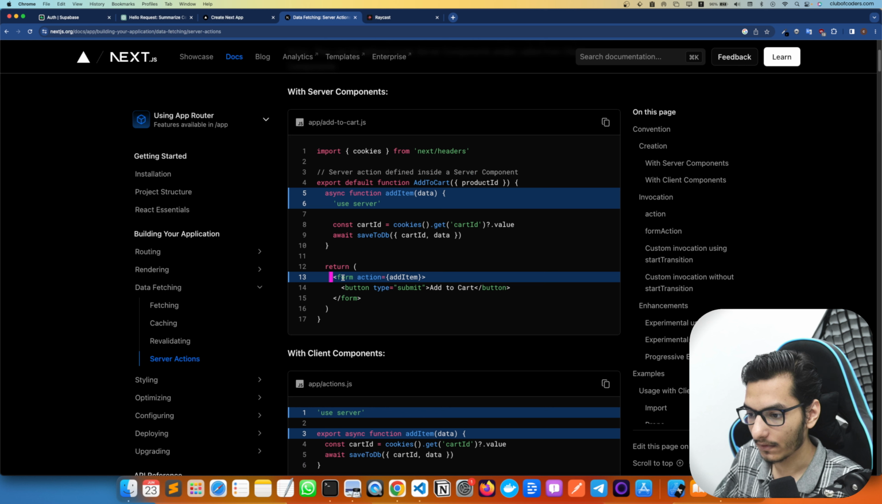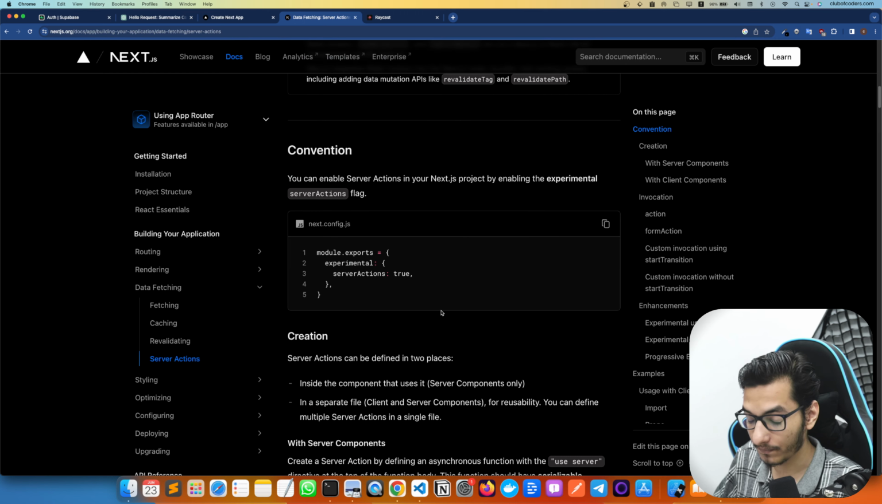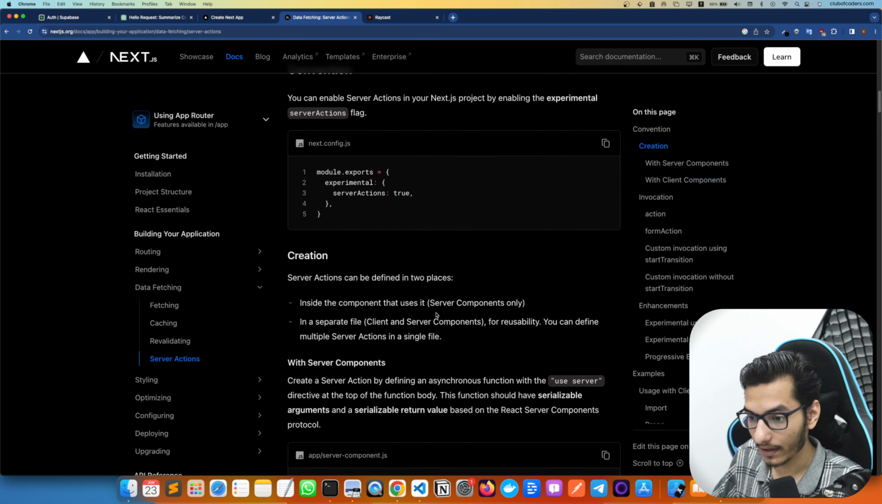You can see this is how we will create a form and declare this as server code, and we can directly save to the DB. This is all running on the server. This is not running on the client, this is running on the server. This is very easy to do, and we will do this now.